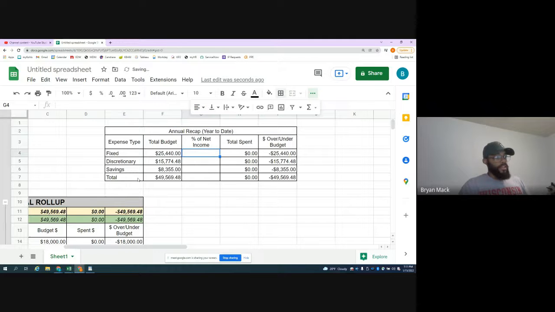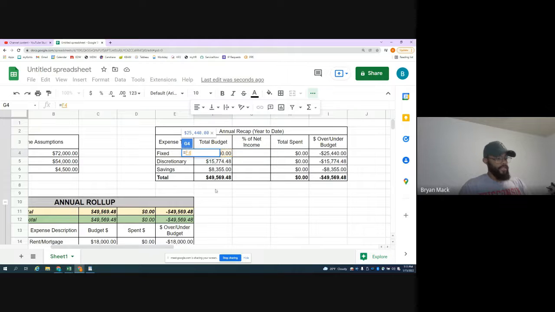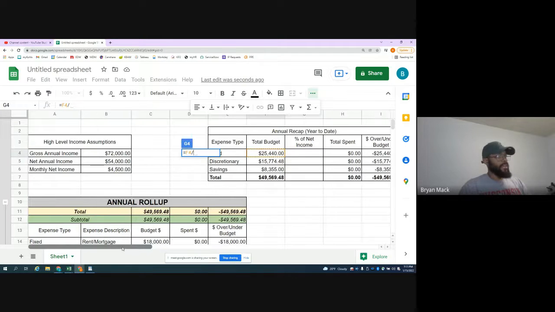And then percent of net income, I'm gonna make this bold down here too. So percent of net income means equals this divided by our total net annual income is $54,000. Remember, this is an annual recap. So we have to tie back our annual expenses, our annual budget for the year back to our annual net income, not monthly net income. So I'm going to lock that number on cell B5. I want it to stay on the net income.